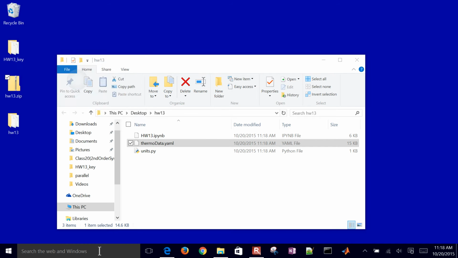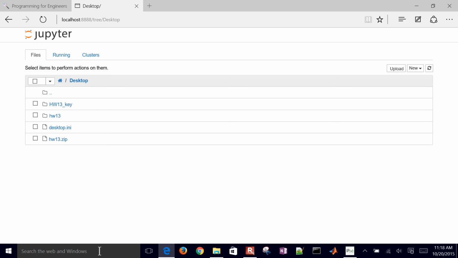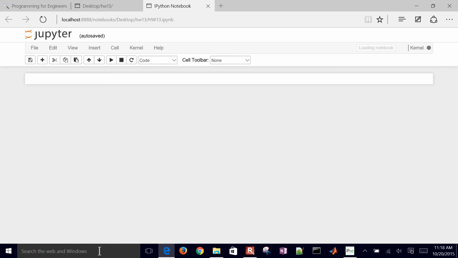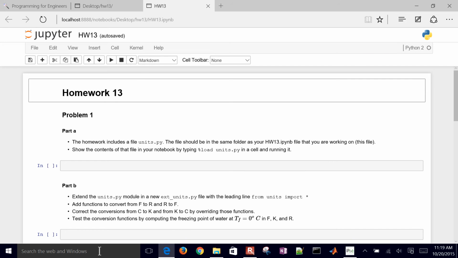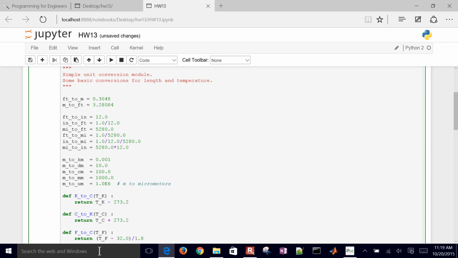Go ahead and open up the IPython notebook, and then we'll go to our desktop, and then go to homework 13, that folder that you just downloaded, and then we're going to open up this IPython notebook. The first thing that we're going to do is just look at units.py from the Python notebook. This file should be in that same folder as the IPython notebook file that we're working with, and then we want to show the contents of that file by typing percent load and then units.py. When I run that, then I can see this.